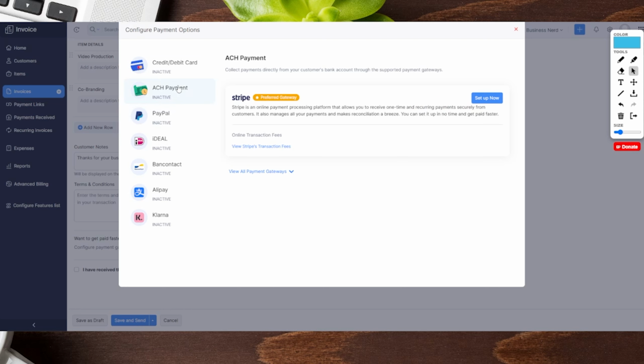Now, depending on how you want to go through this, you can go ahead and have this set up. Obviously, each one is going to have its own different type of transaction fees. So please keep that in mind and be reading this as you go through. And those fees can change at any given time.